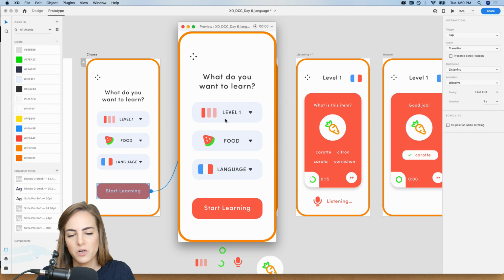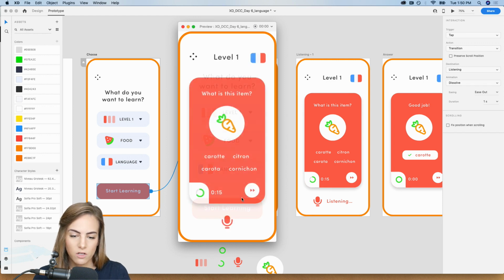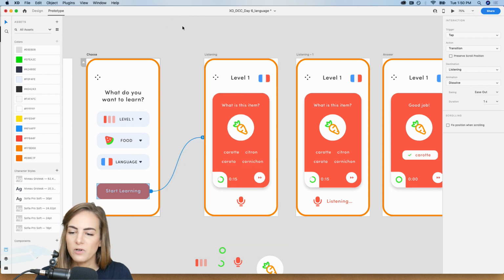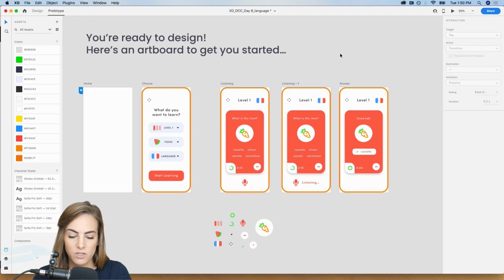So what food do you want to learn? We've clicked through all of our options. Level 1, food is the category, and then the language is French. And then start learning. And we press the space bar to say carrot. And then it's listening, and then it says good job. So that's how you do that. Super easy with that trigger of voice, and then you just type in whatever you want the user to say.